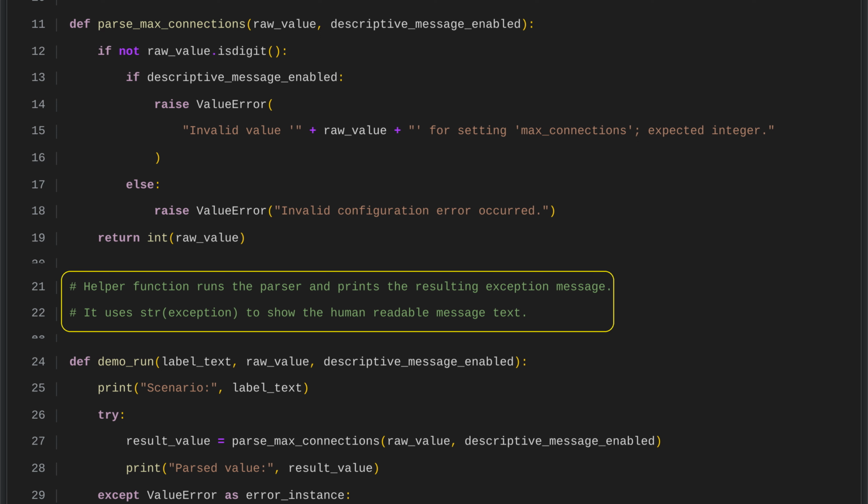The helper function runs the parser and then shows any error message that occurs. It takes the exception, converts it to a readable string, and presents that to the user. This makes the error message clear and easy to understand. As a result, it helps both with debugging the code and with communicating problems to users.